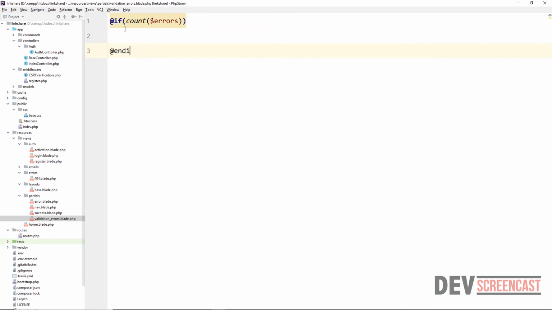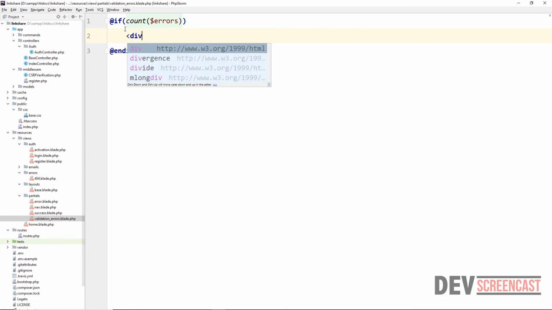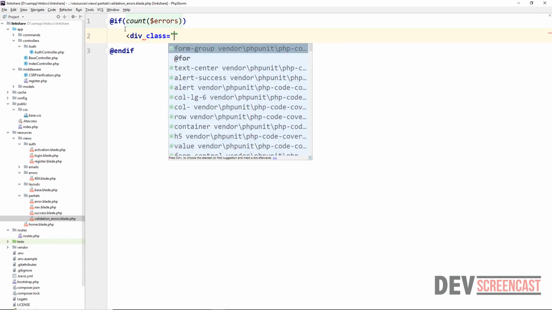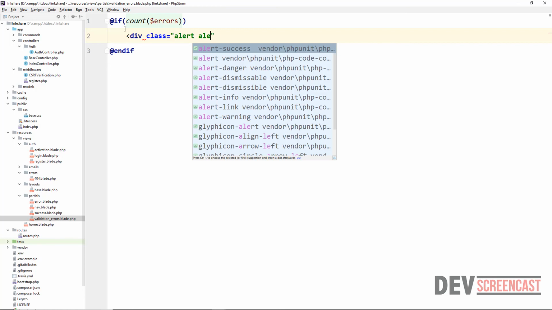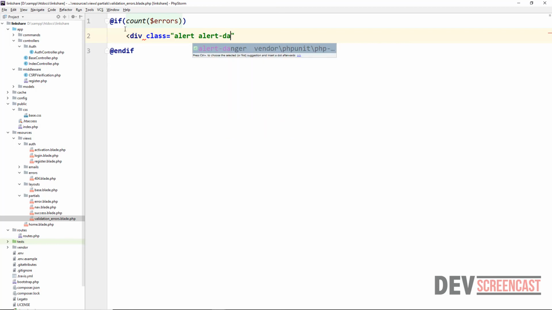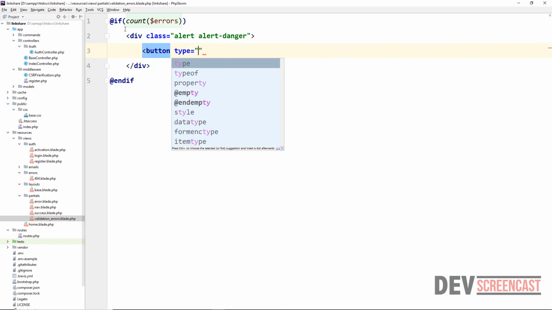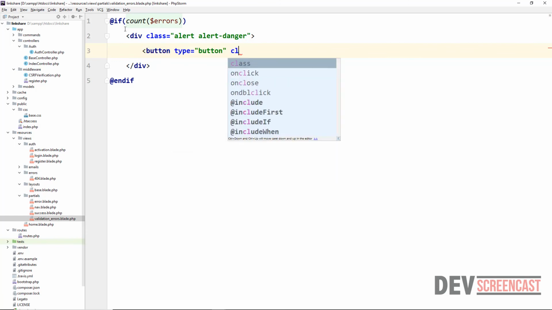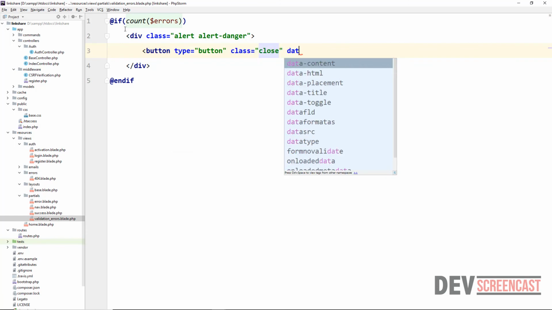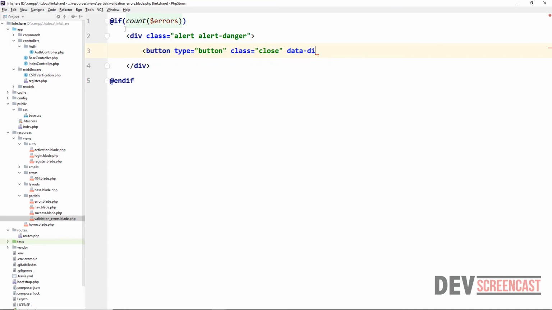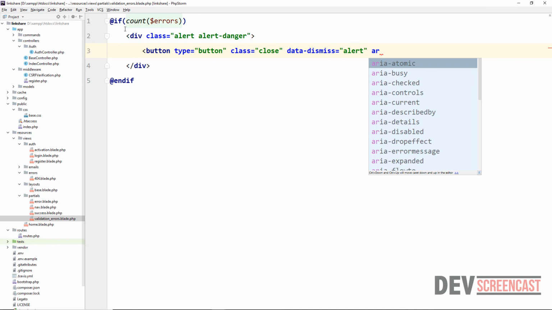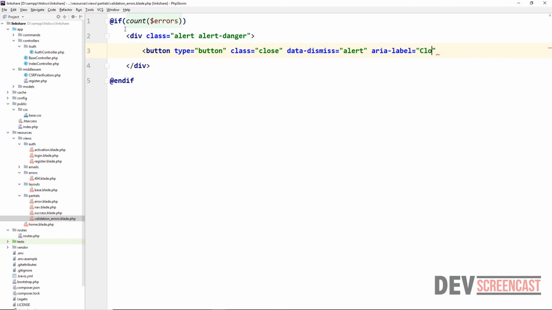So we can then say @endif. So if errors is an array, we want to create a div. So give it a class of alert, then say alert-danger. Then we can put a close button. So say button, type should be a button, class should be close, data-dismiss should be equal to alert. Then we can say aria-label should be equal to close. So this should be close.